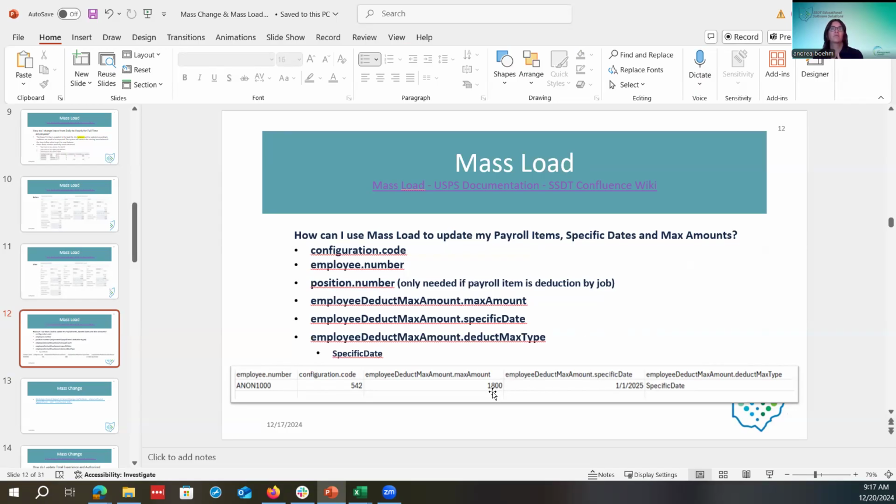They may like to do the mass load because maybe the max amount is not going to be the same for everybody. So using mass change may not be what they want to use in that specific case. If they have max amounts that are different for all their employees, then they're probably going to want to use mass load.